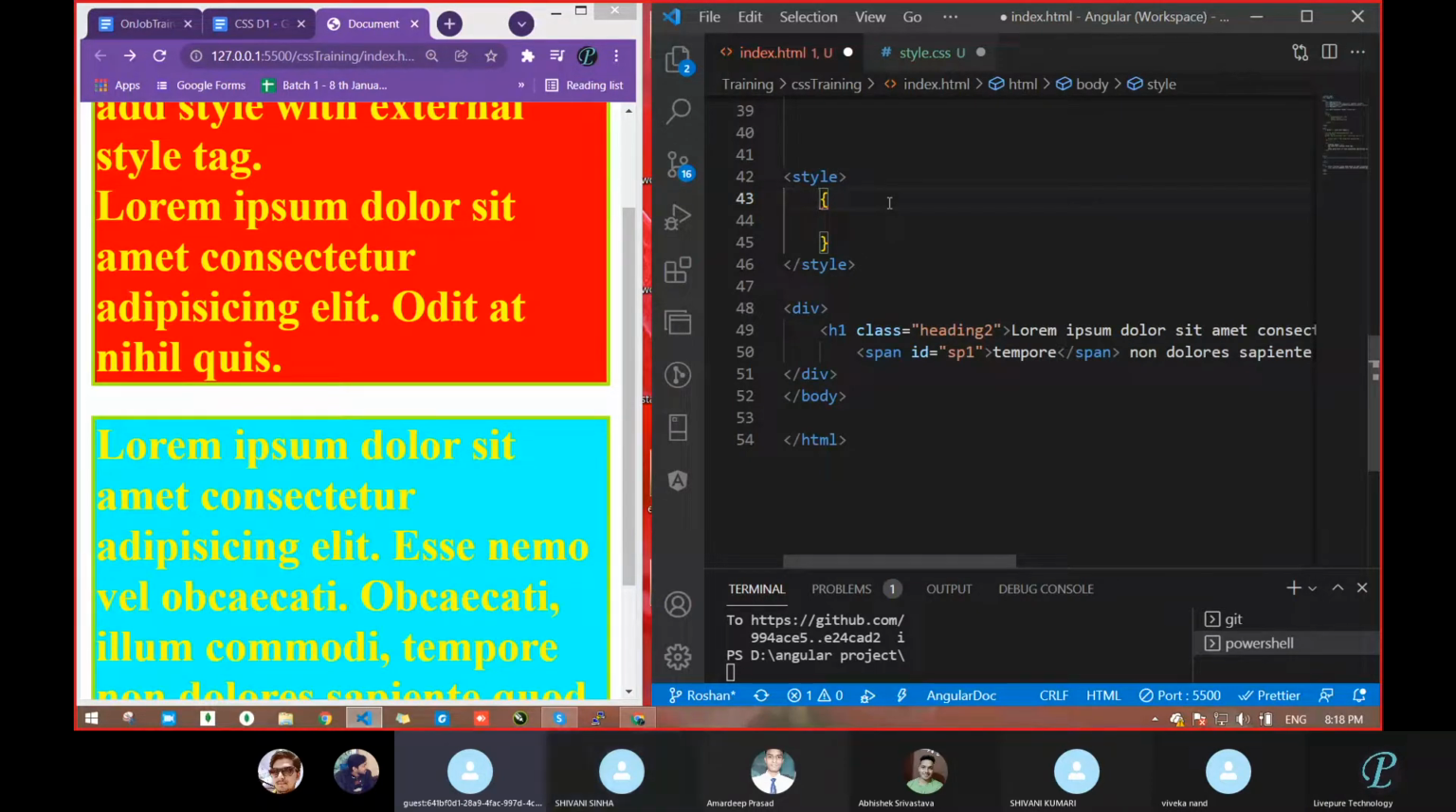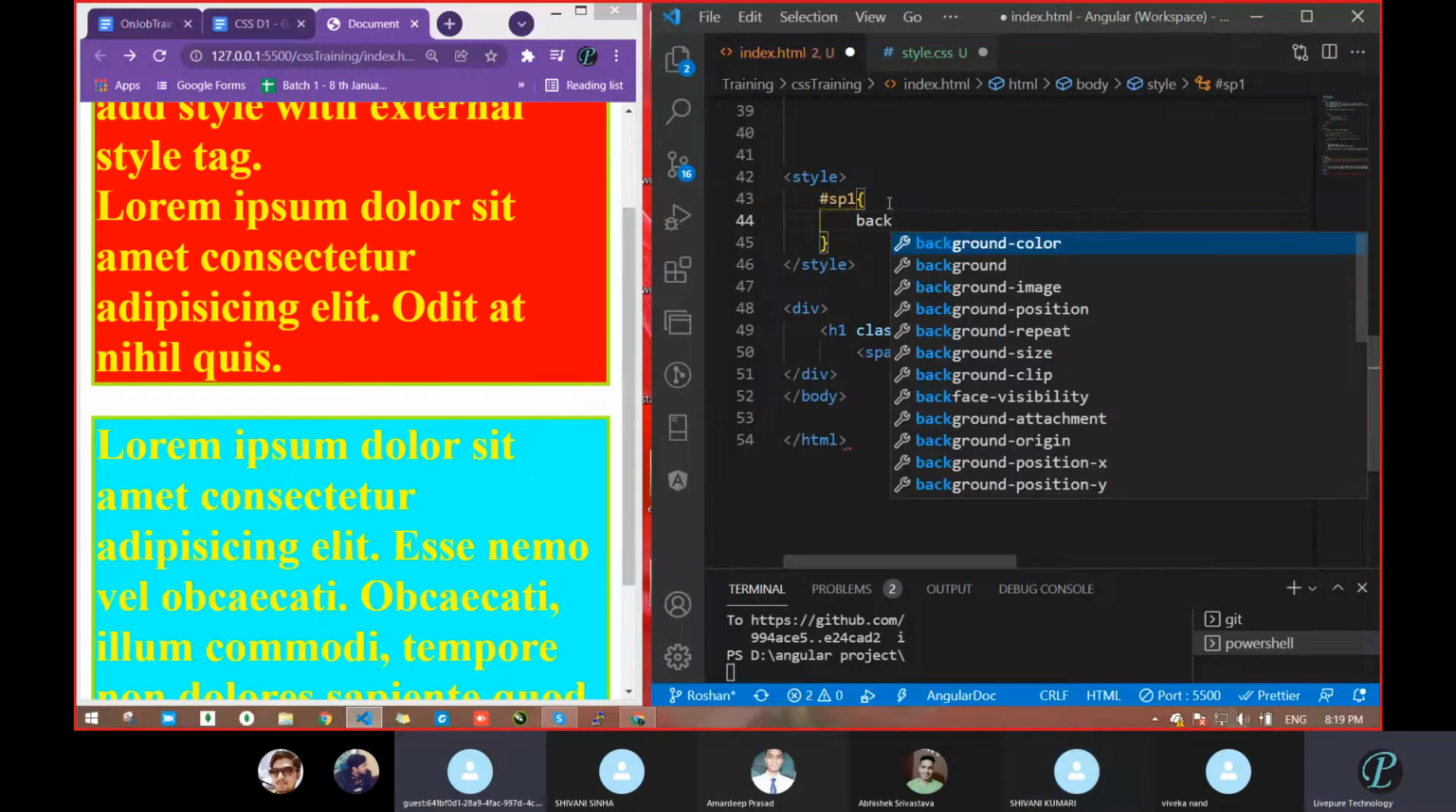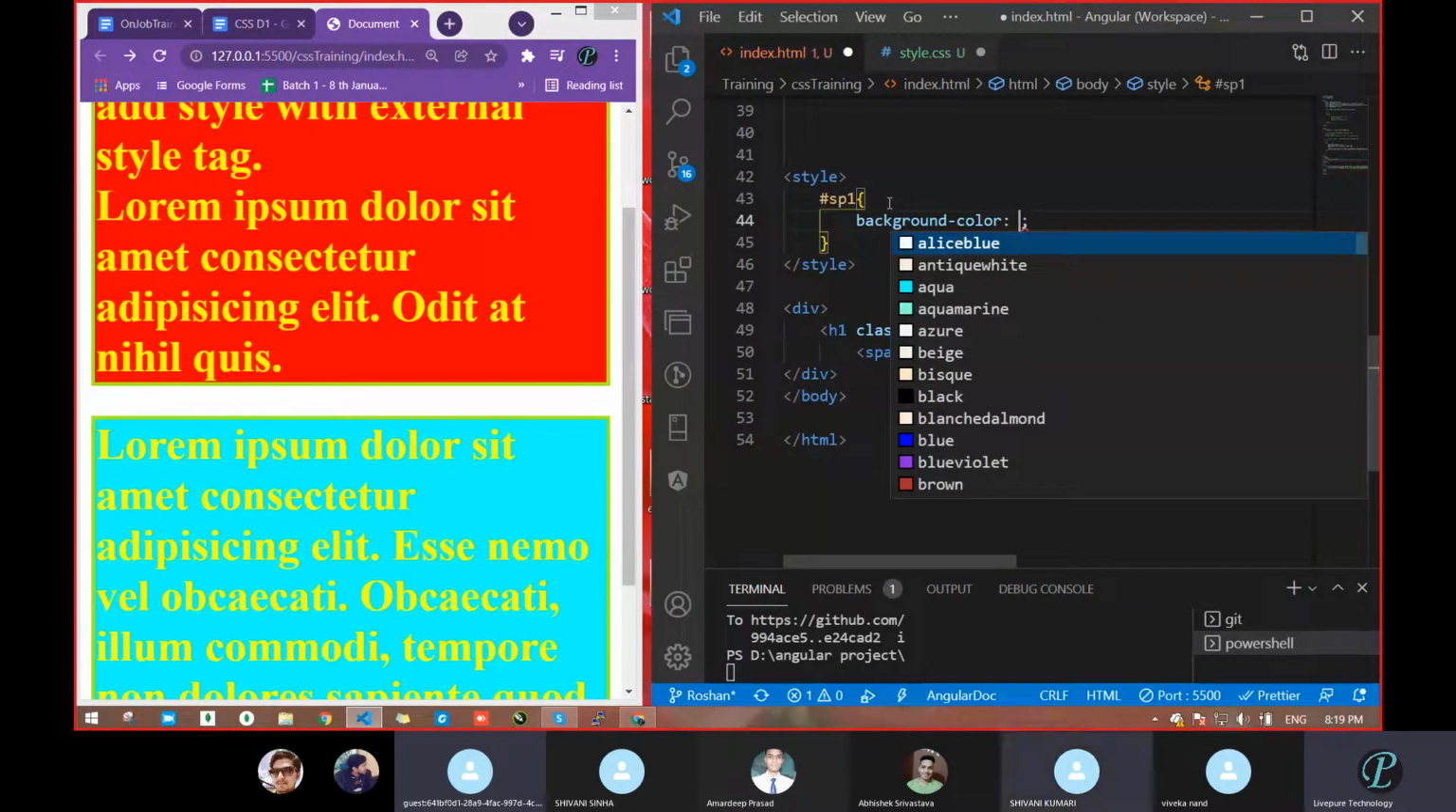Yes, sir. The span? You want me to add a span? No, sir. Hash SP1. Means you are telling hash and SP1. Okay, yes, sir, and now background color. Correct. And then we can go with any color. Okay, go with red.